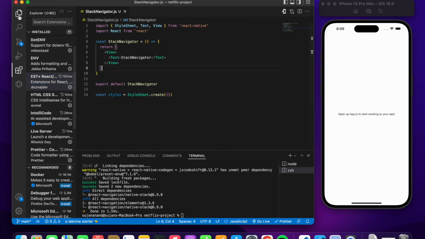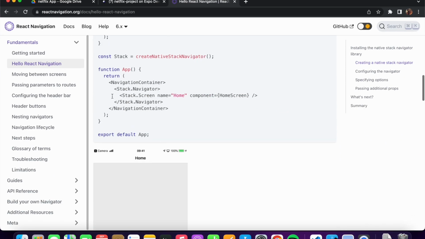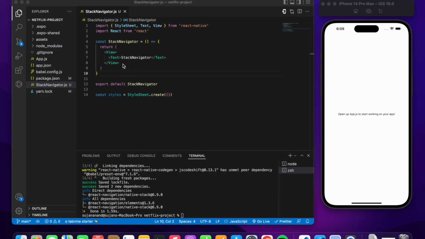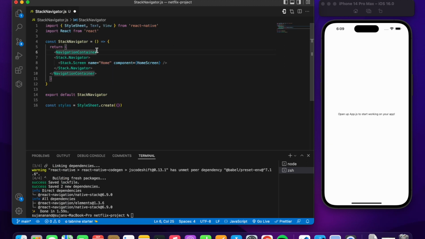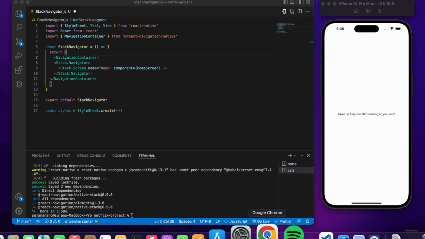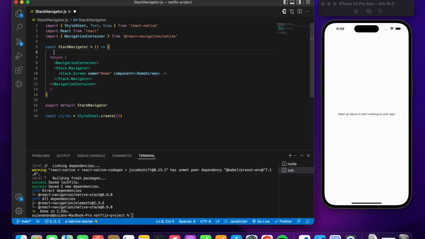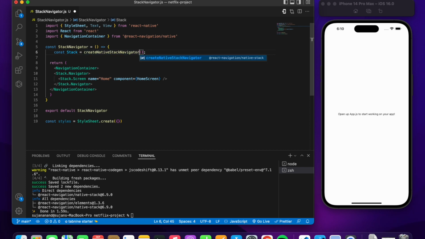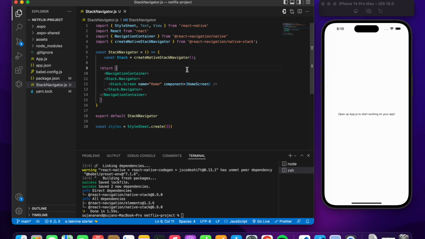Okay, so let's continue building it. So next thing we want is, instead of returning the view, we are going to return the navigation container they've given. So let's pretty much copy that and paste it over. And next, let us also import navigation container from the correct dependency, that is this one. And let us initialize our native stack navigator at the top right over here, and let's also import that. So save the file. So now we have initialized our stack navigator.